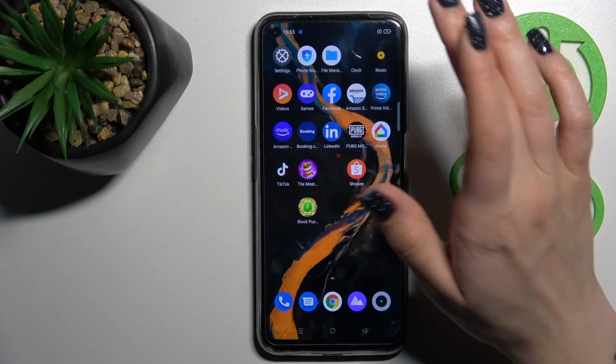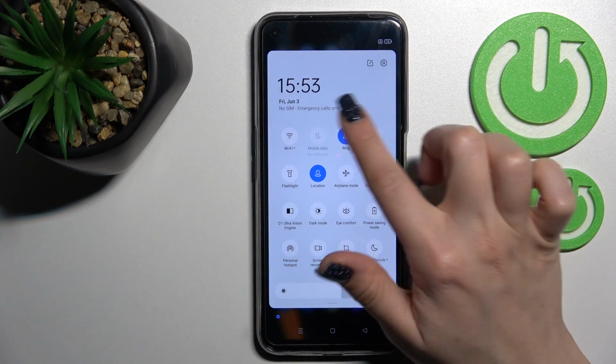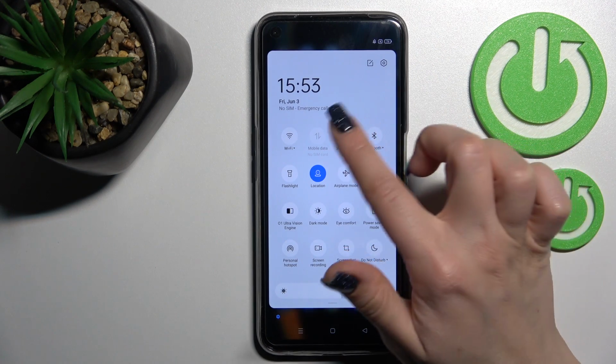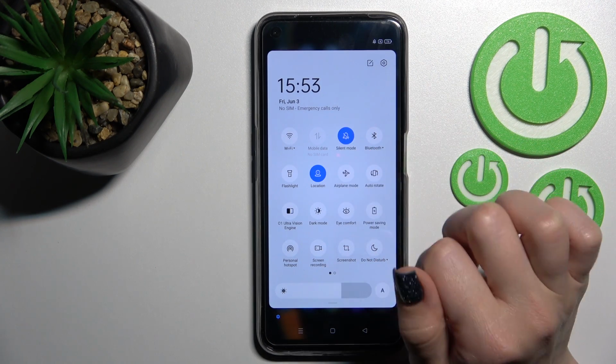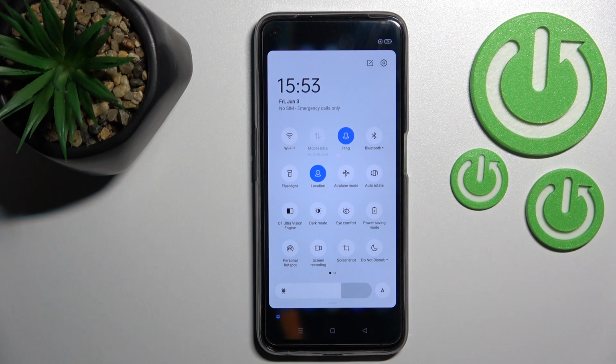And the third way we can do that is to just open the notification panel, and here you should find the ring mode icon. Just click here twice and you will see that the silent mode is activated, and to turn it off you should click here once again, and that's it.